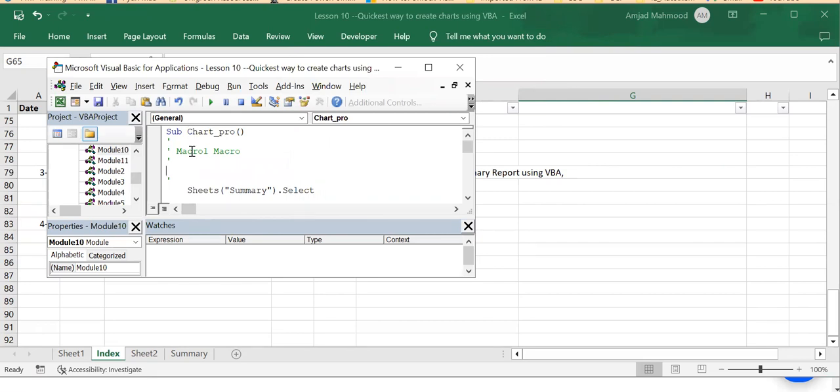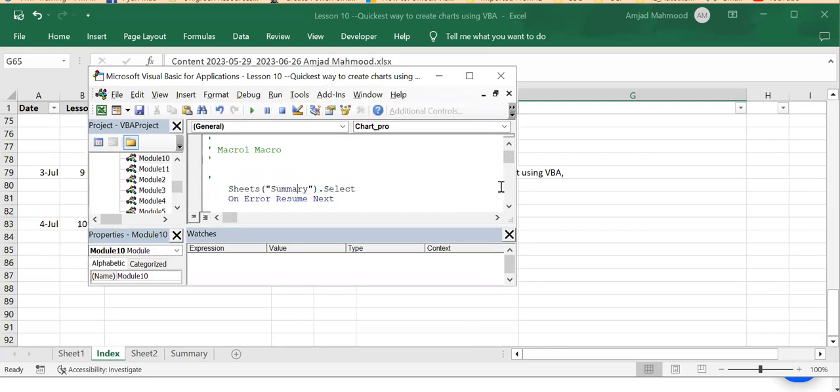Just suppose that we are writing a new macro, so we are selecting the summary sheet. Whenever the Chart Pro is called, the first thing it has to do is select the summary sheet where all the summary data are available. Okay, and then it is doing an On Error Resume Next, which means it will be deleting all the charts. If there are no charts, it will just move on without giving you any error, right?